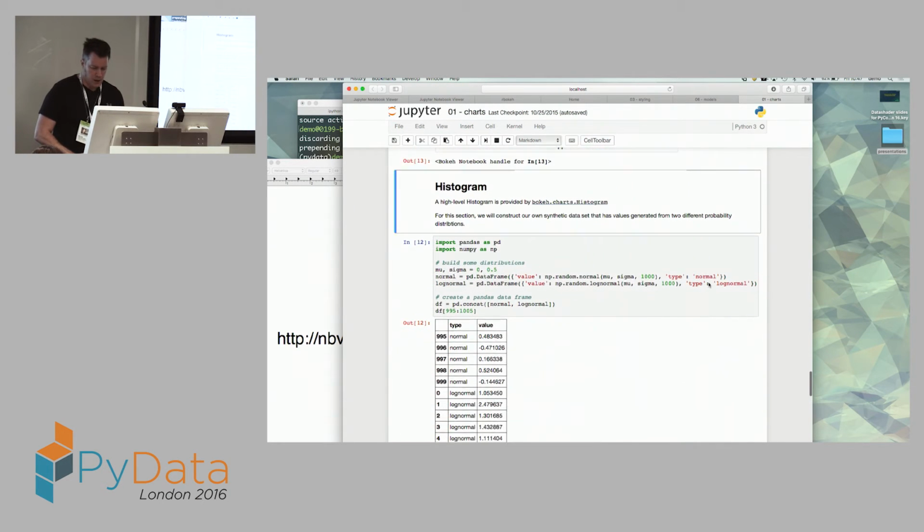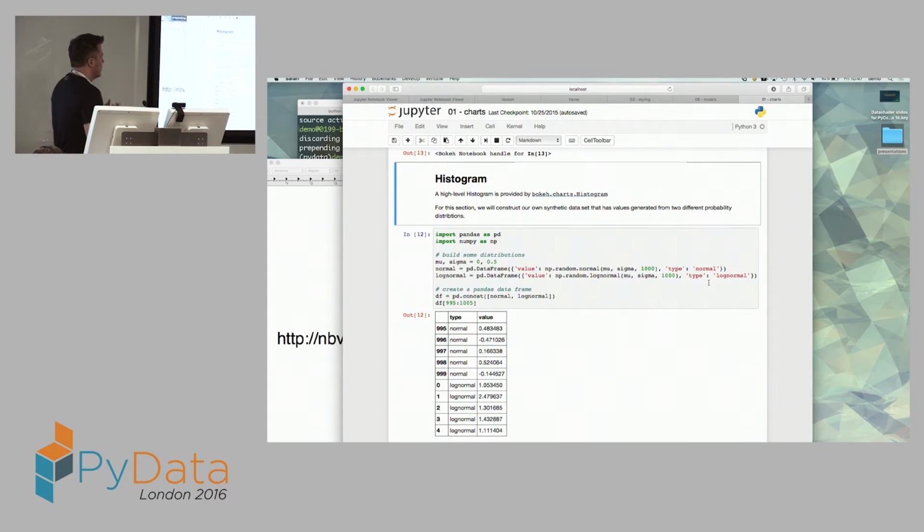Another pretty common chart to want to use is a histogram, right? A histogram lets us take a series of data. We want to get a sense or a feel for what the distribution of values is for this data, and a histogram will let us do that. So we have a built-in histogram in Bokeh.charts that we can use very quickly to get started.